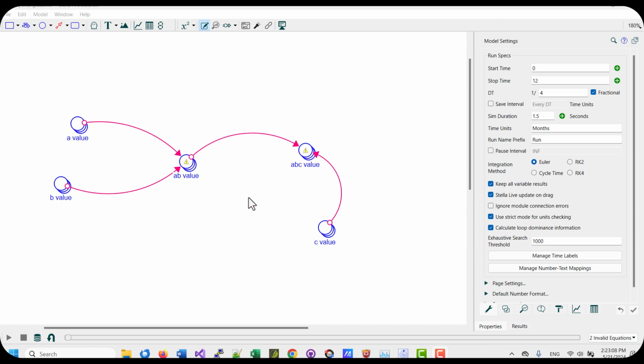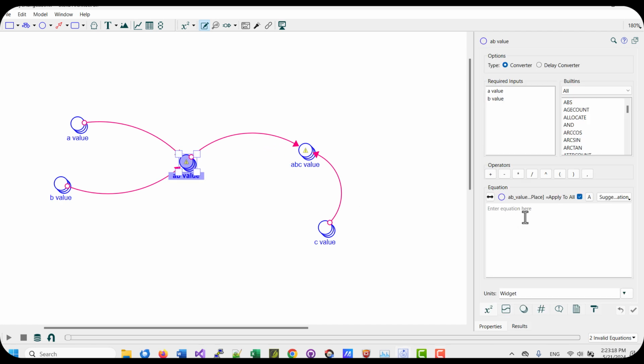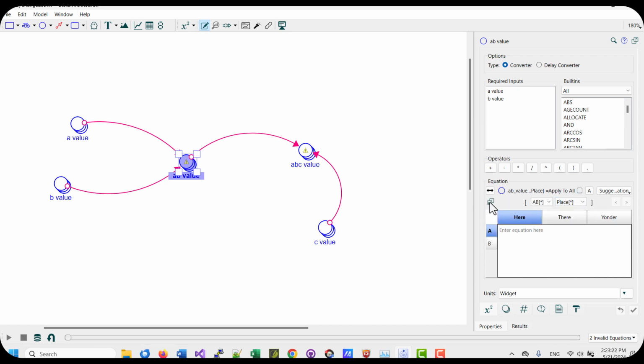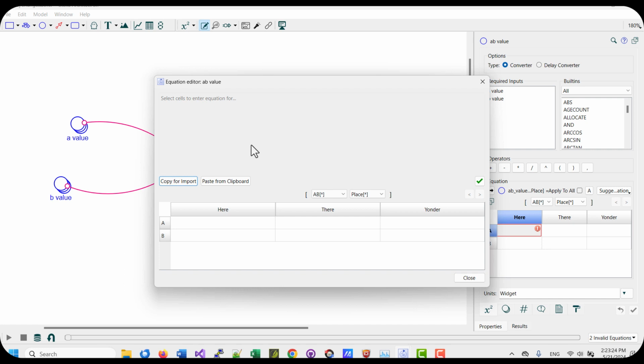I've introduced a couple of changes in Stella 3.7 that make it somewhat easier to work with arrays. I'm going to demonstrate both of these in this very small model. The first applies to using the non-A to A equation editor, and typically we would use that in the form of the dialog here that opens up and allows us to edit all the elements.